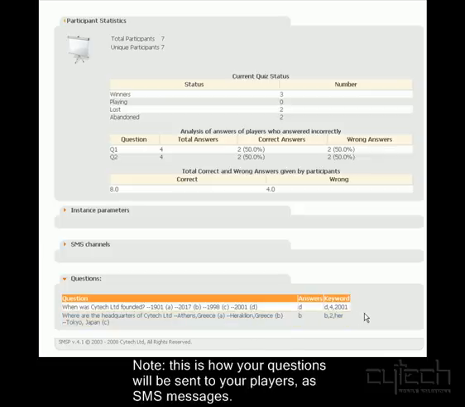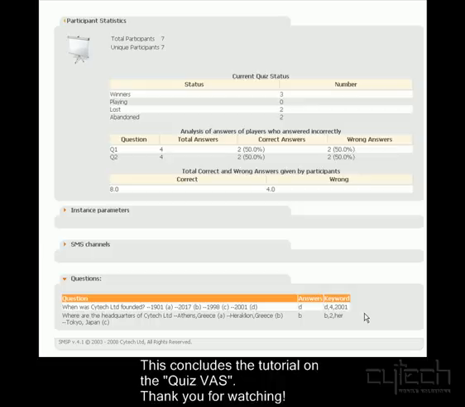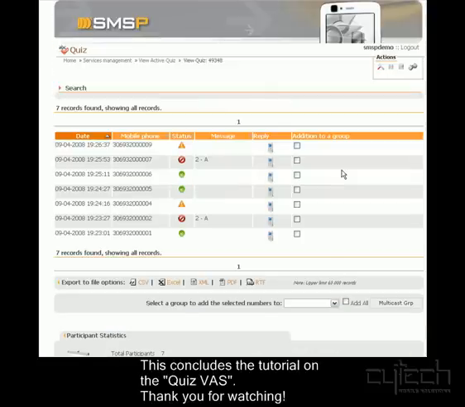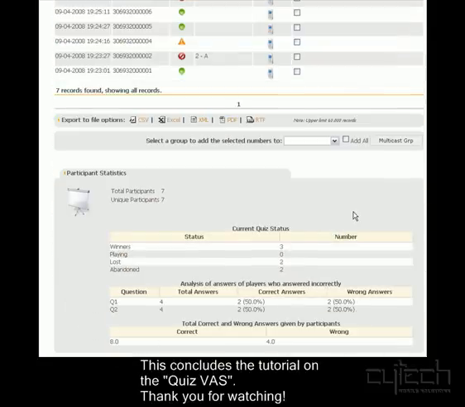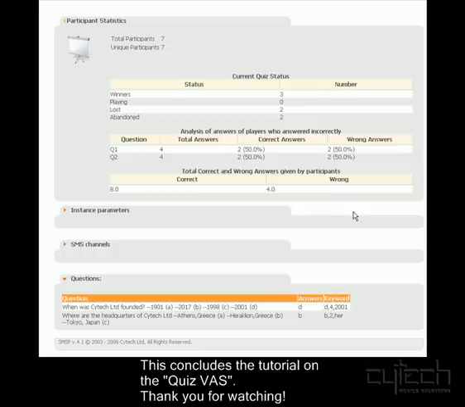This concludes the tutorial on the quiz value added service. We've seen how to create a new quiz, how to change some of its parameters using the reconfigure functionality, and how to test it by sending various SMS messages. We finally saw all the different information that we have in the quiz view page and the statistics provided by the quiz services.